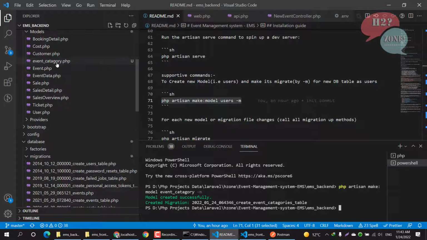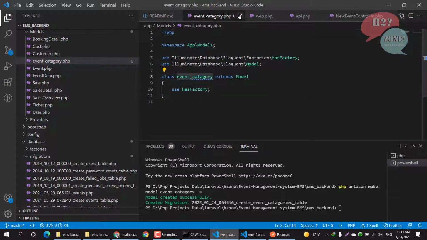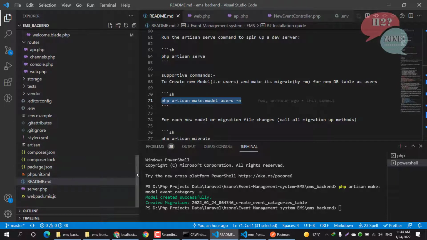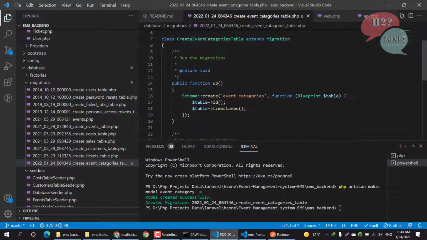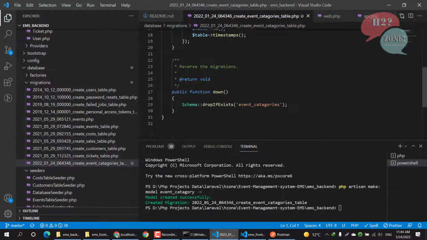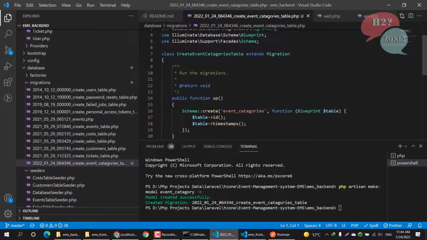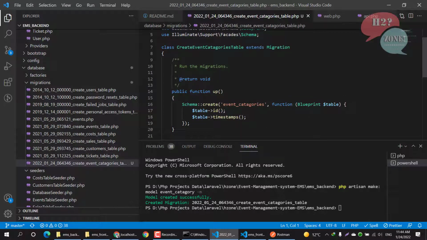This is our model event category, and it also created a new migration named event categories. It created the event categories migration for us. It even changed our table name to categories instead of category.